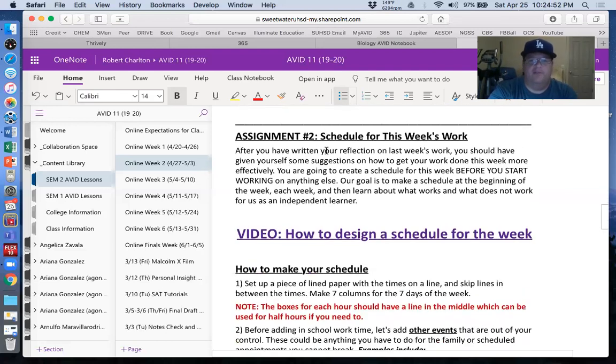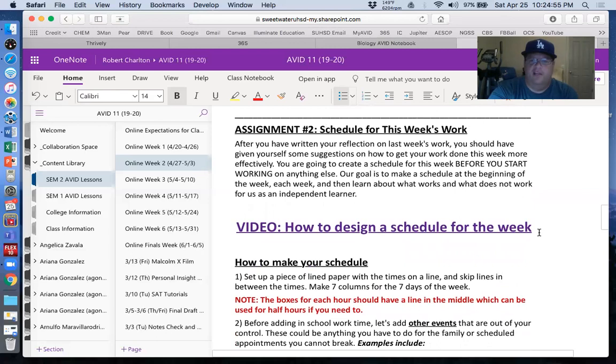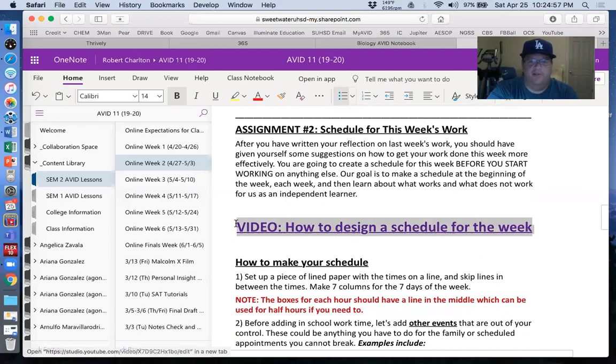All right, assignment number 2, schedule for the week. If you don't know how to make a schedule for the week, and you probably don't because this is the first time we've done it on a sheet of paper ourselves. Usually I give you a copy of a paper. Well, I'm not giving you that this time. You have to make it from scratch.